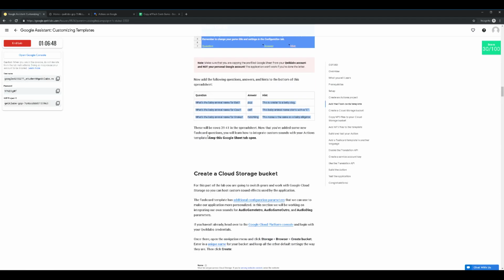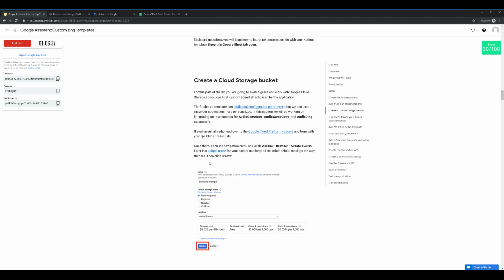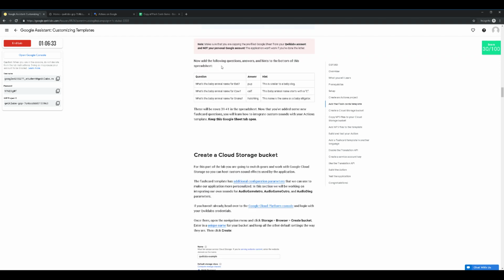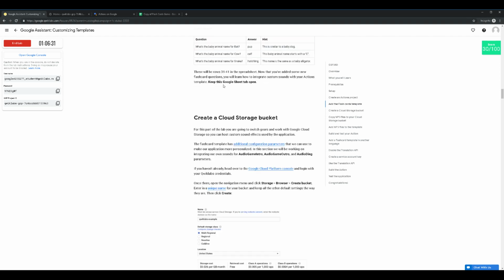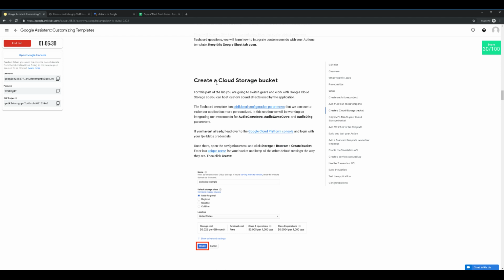Now from that, let's see what's the next step. So keep this Google Sheet tab open. So don't close it. We'll still be working with that sheet throughout this entire lab. Moving on. So we've created till this section, and from there we'll go ahead and create a Google Cloud Storage bucket.